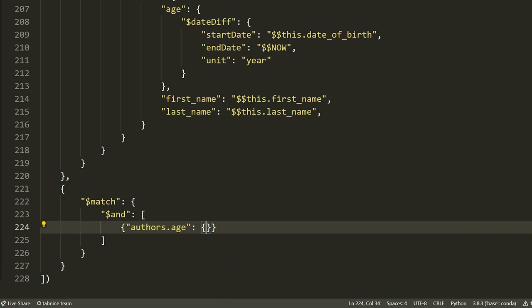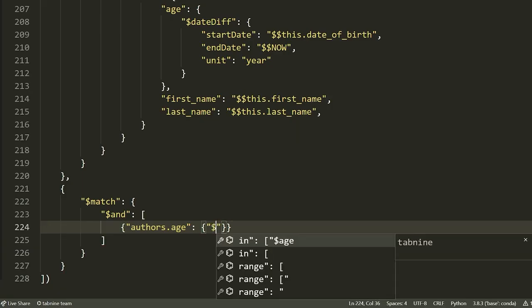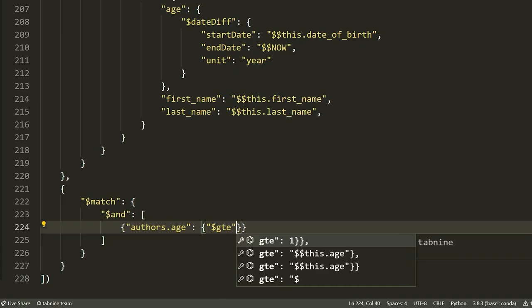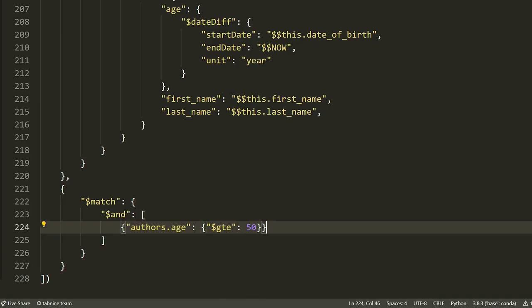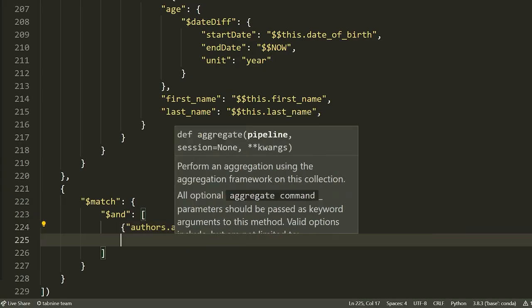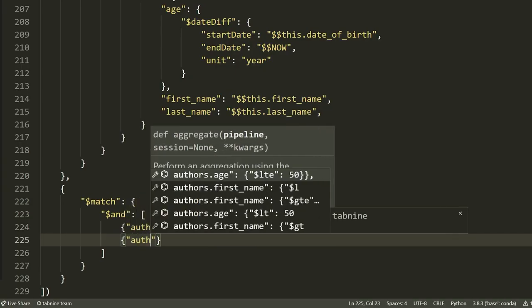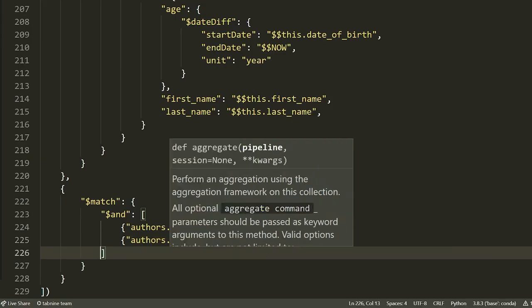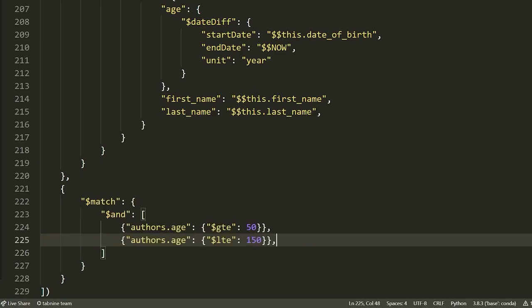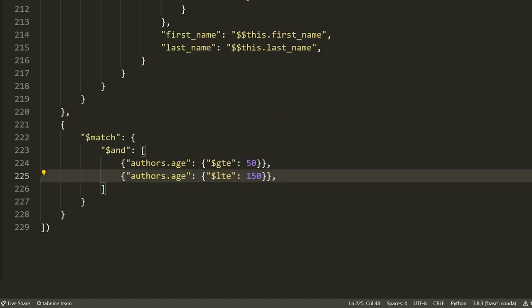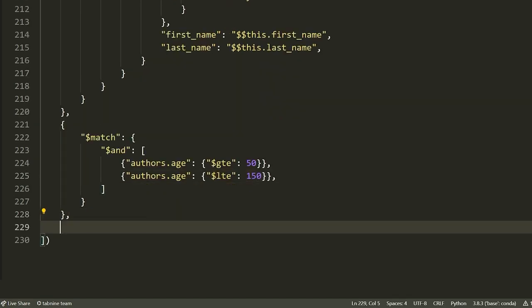And I want to verify that this is going to be greater than or equal to, and then I'll just hard code in 50. So the minimum age is 50. And then the next one that we want to have here again is authors.age, but this will be less than or equal to 150. So if you're greater than or equal to 50, less than or equal to 150, you are all good.